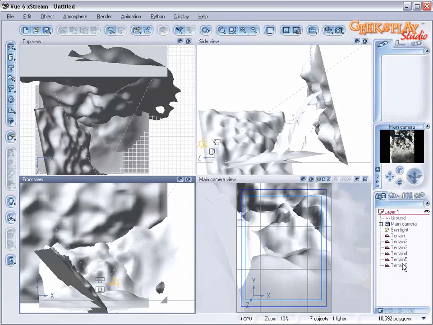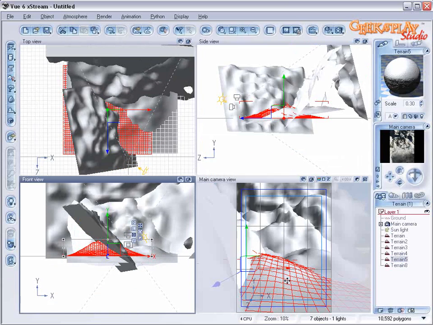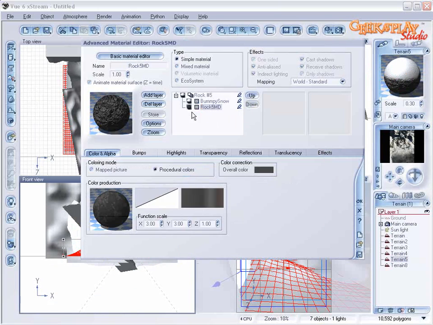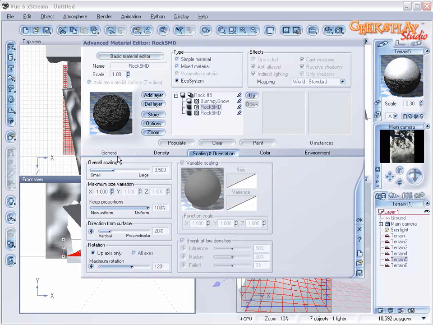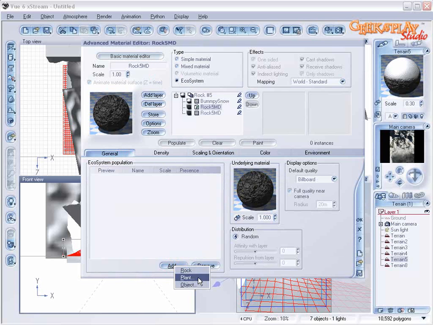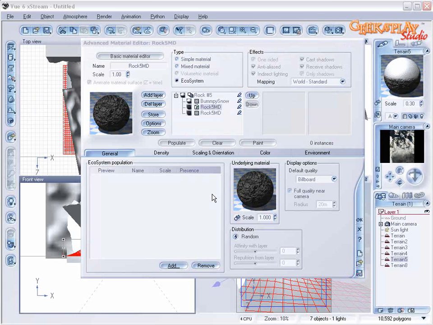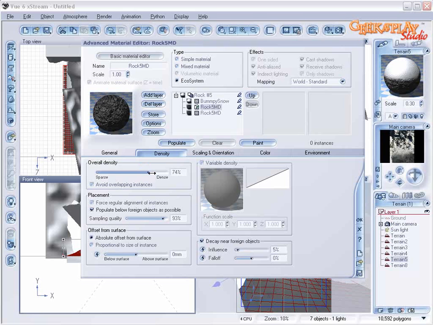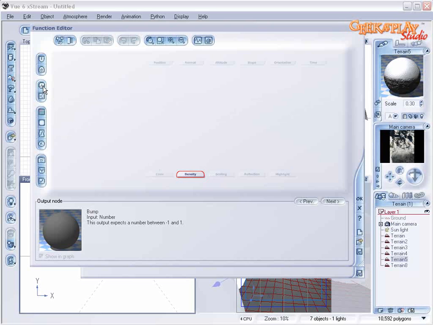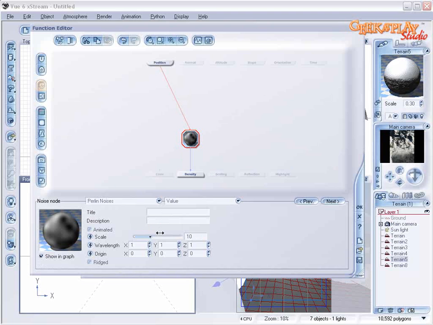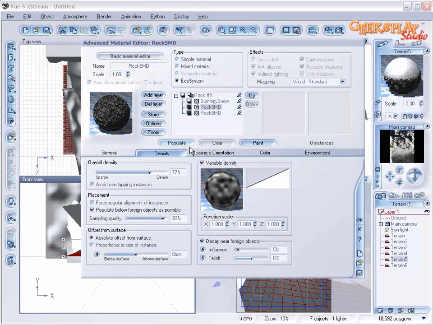Okay. Next, select our terrain number 5, and we're going to open it, and we're going to go to rocks and add an ecosystem. Go to the general tab and add plant. And we're going to just select a fir tree and click OK. Increase the density. Enable the variable density. Right click and edit function. We're going to add a noise node and decrease the scale a little. OK.